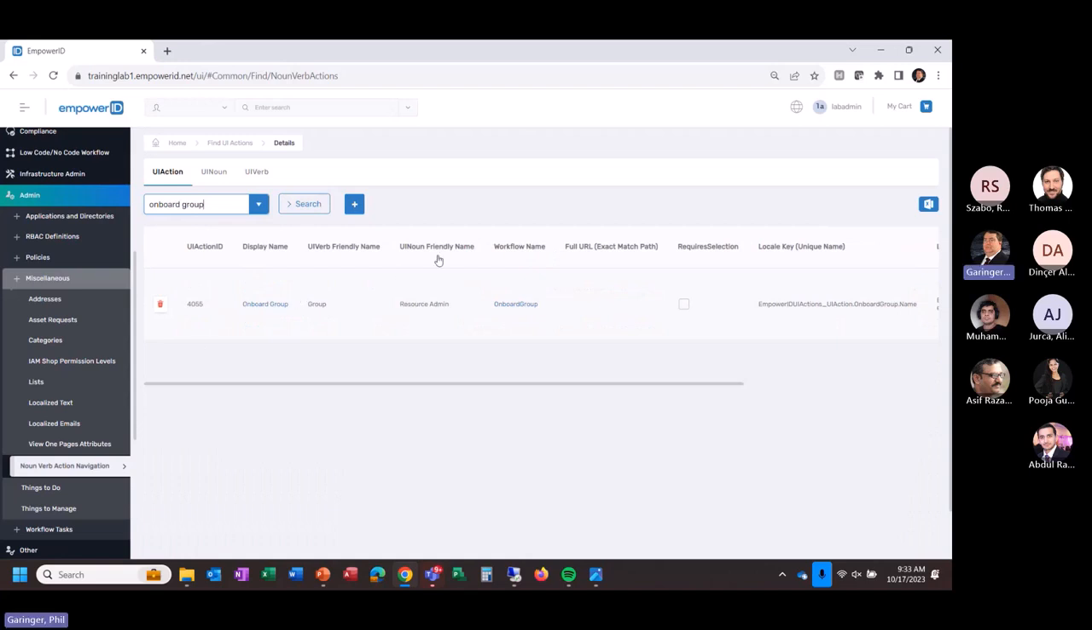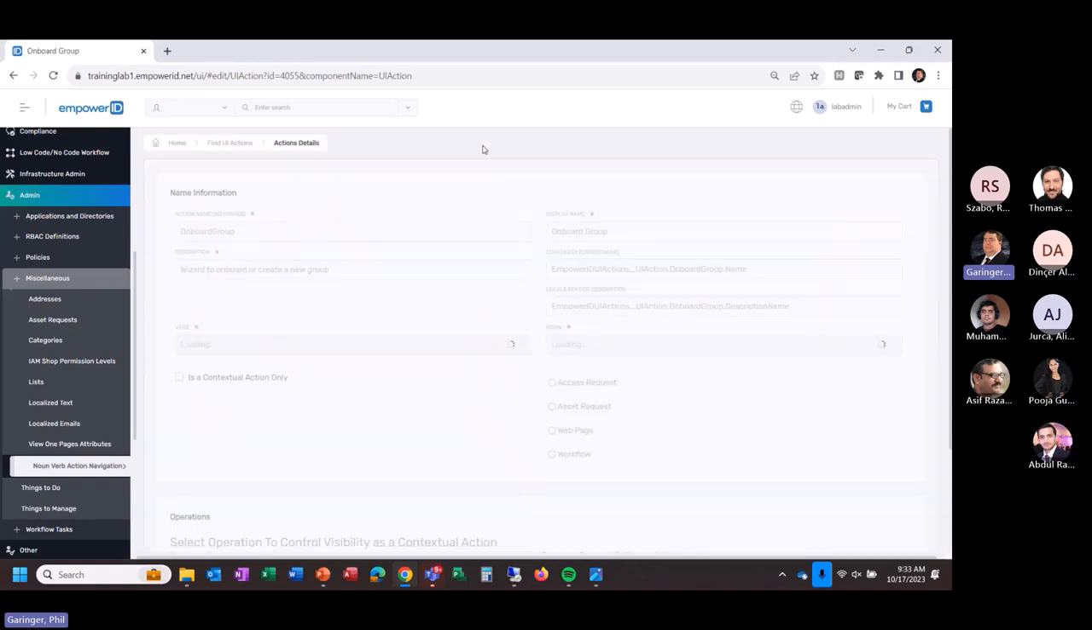There's an onboard group, and you see the noun is resource admin and the verb is group, right? So if I bring this UI action up, this is where I can manage where that shows up in the menuing, in the menu system. You want to say, I want to show here. And then of course, they'll only see it if they have access to initiate the workflow.